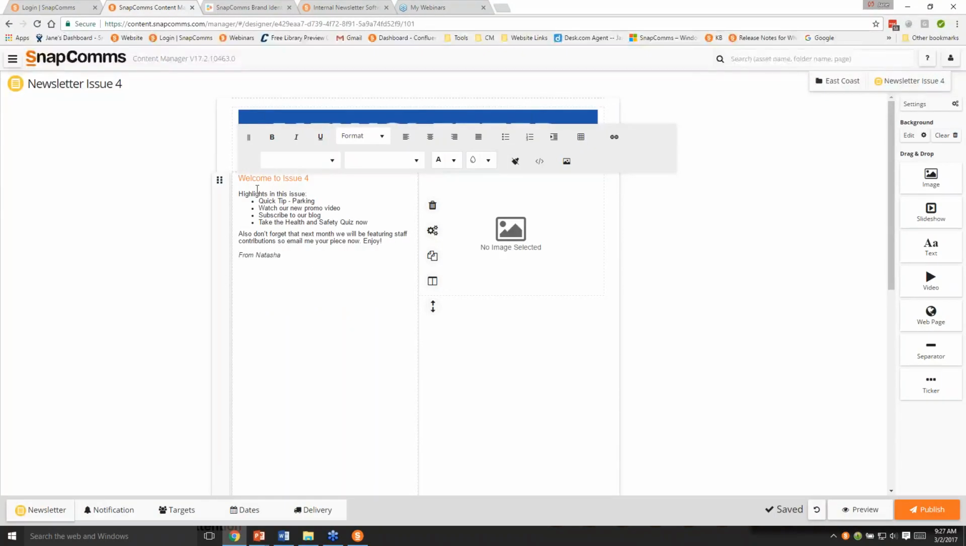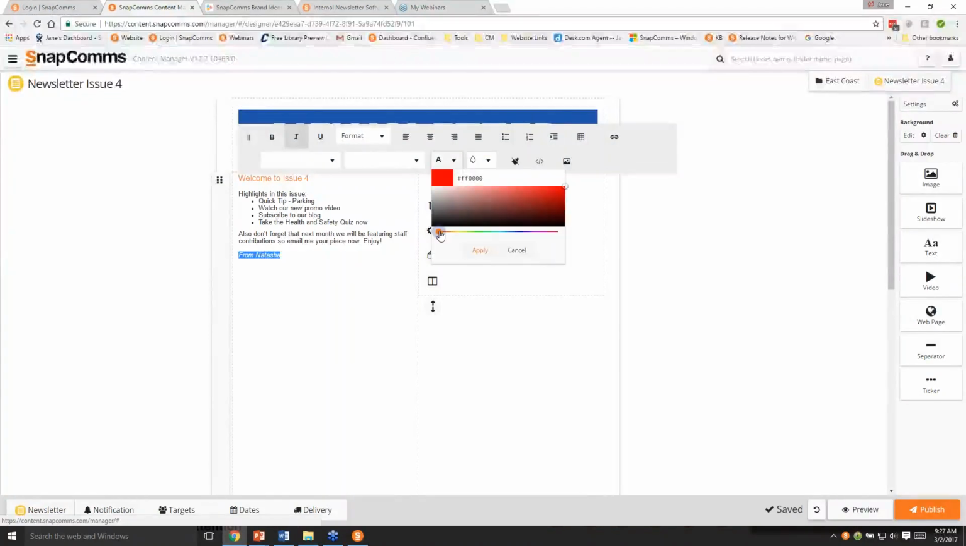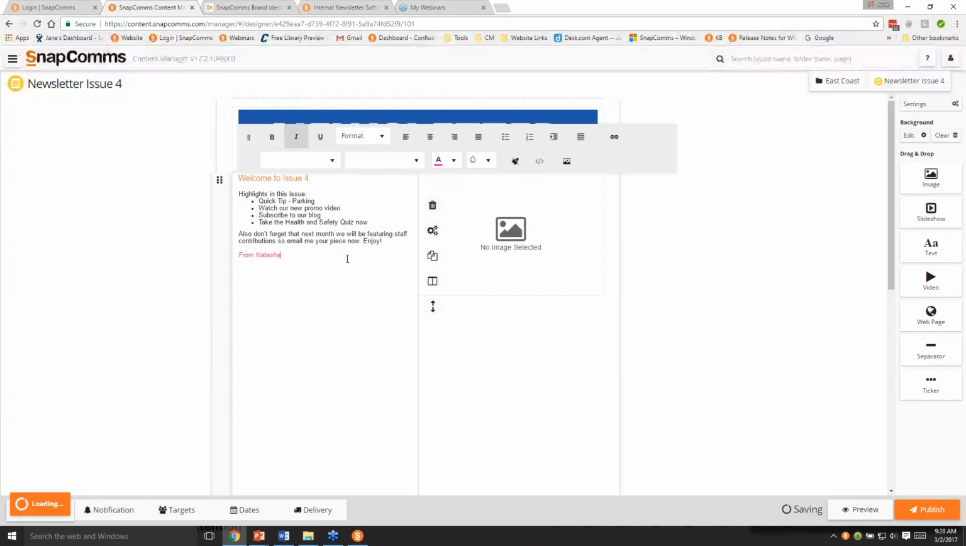You can see it's brought it in at the inherited font, which is Arial, at 12 point. But if I wanted to, I could override that now, and I could change this color. I could put Natasha's name in pink if I really wanted to. So lots of flexibility in what you can change there.